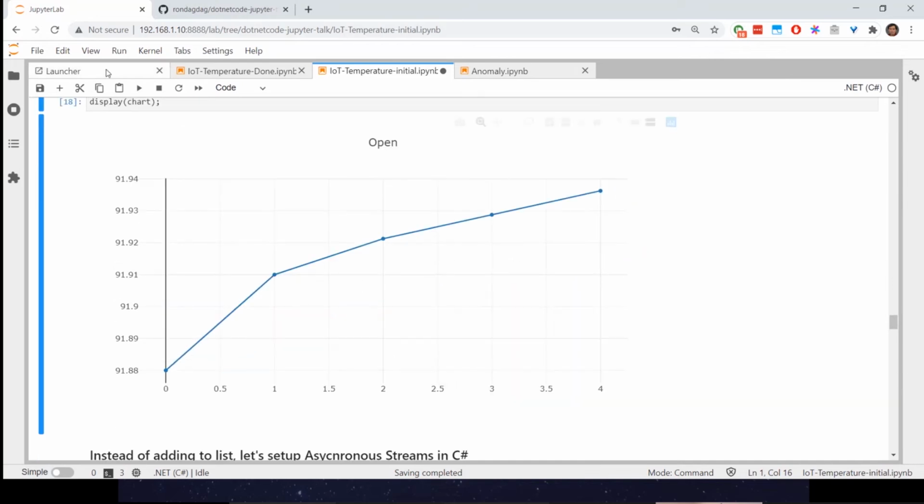Okay, so it gives me the values and of course, the index. I have those indexes.